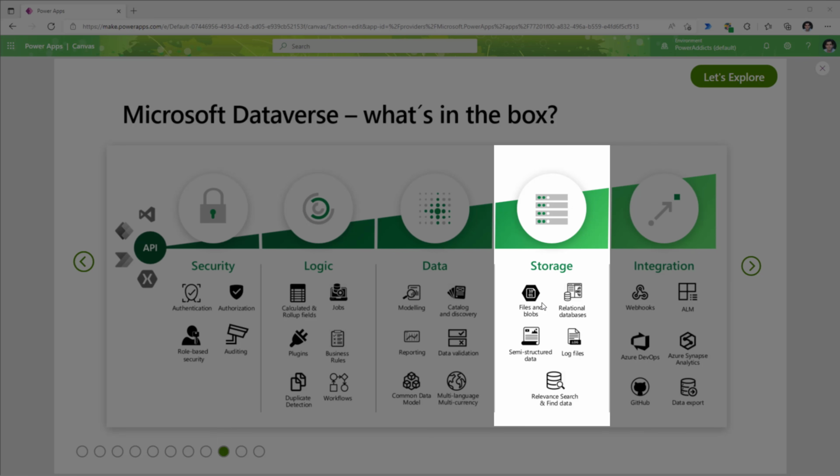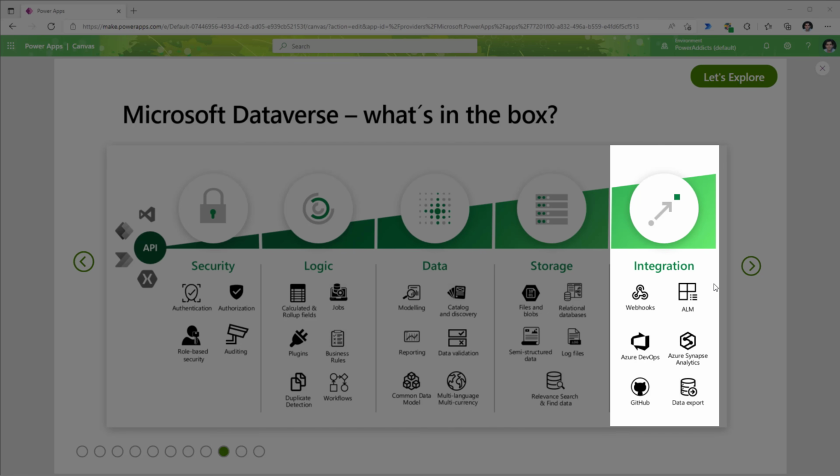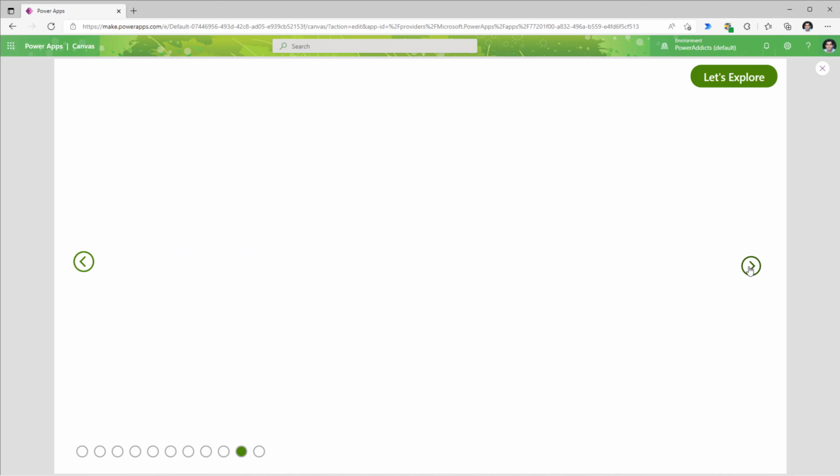And from an integration standpoint, we have application lifecycle management. Every environment can have a Dataverse database set up that can be packaged in solutions and moved across environments. You can connect it to Azure Synapse for rich analytics, can export data, we can bring in data using dataflows, leverage Azure DevOps, GitHub, and a lot more.